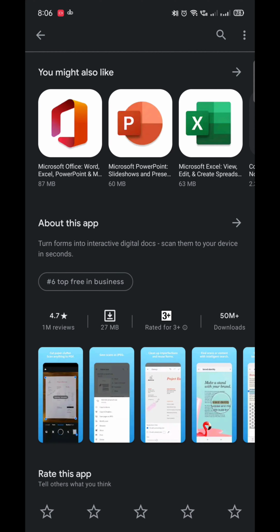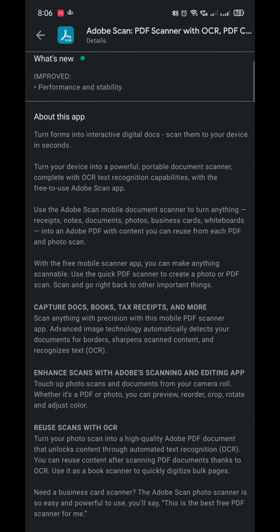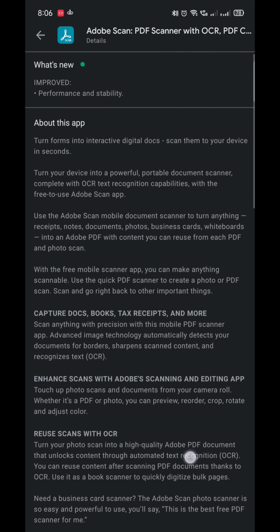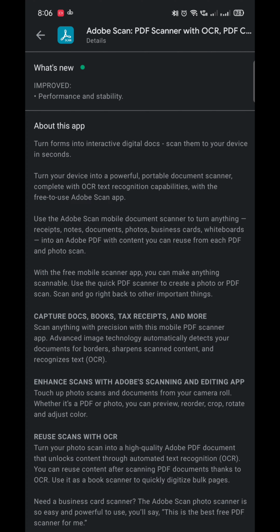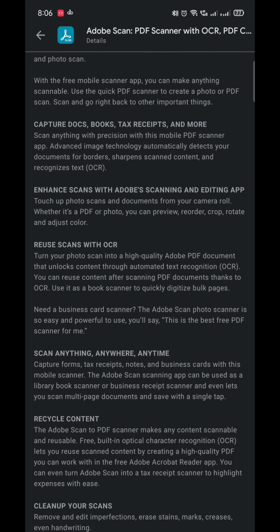And in its about section, it is given that you can turn your device into a powerful portable document scanner. Let us check the app, review it completely and see whether this is correct or not. Capture docs, books, tax receipts and more. Okay, this is one more feature of this Adobe Scan.